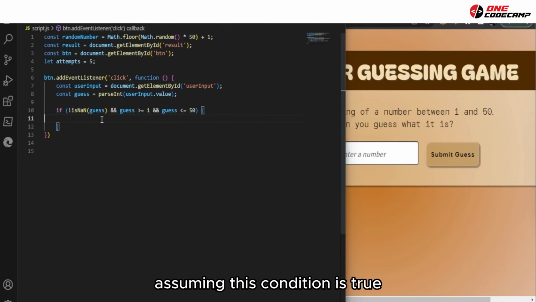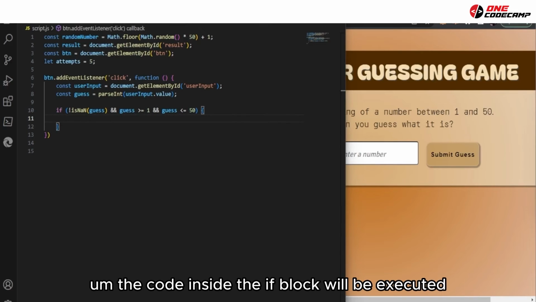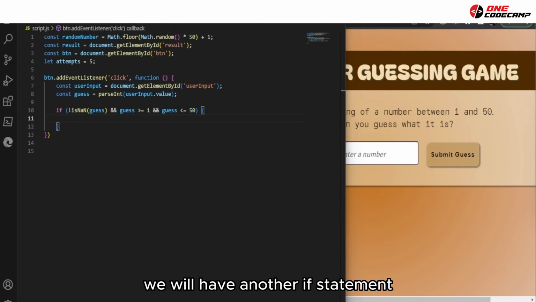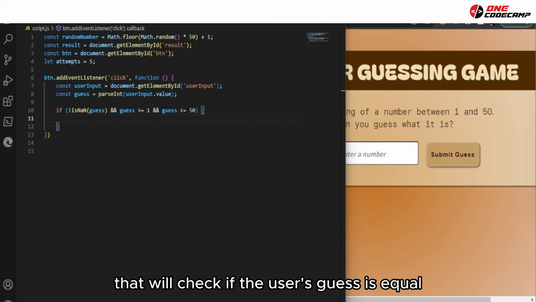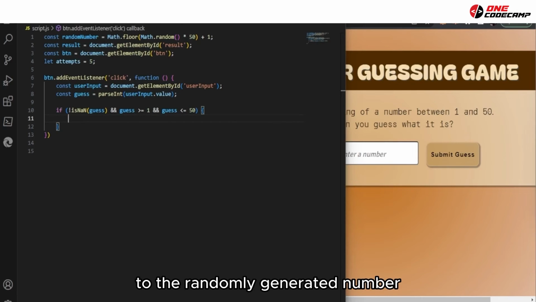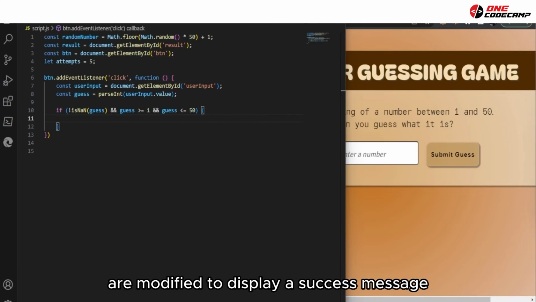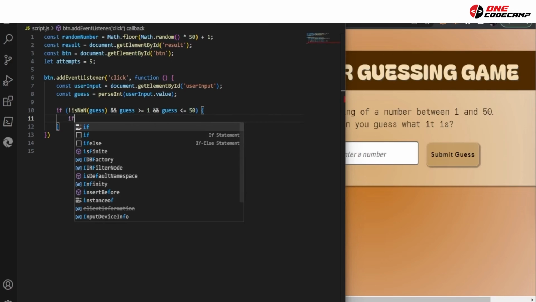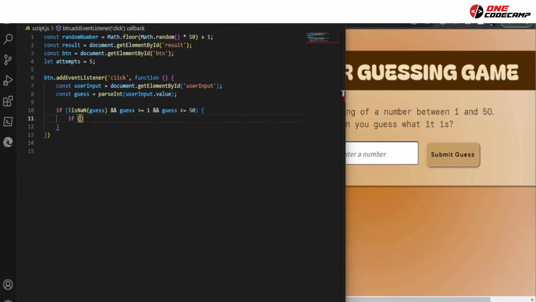Assuming this condition is true, the code inside the if block will be executed. So inside the first if block, we will have another if statement that will check if the user's guess is equal to the randomly generated number. So if the condition is true, it means that the player guessed it correctly. It will display in the result paragraph, and then the CSS styles are modified to display a success message. Okay, so let's do it.